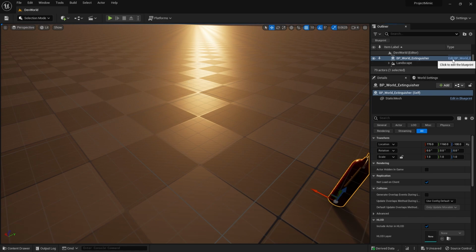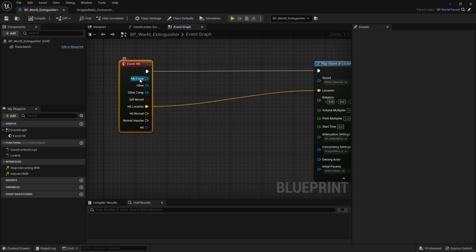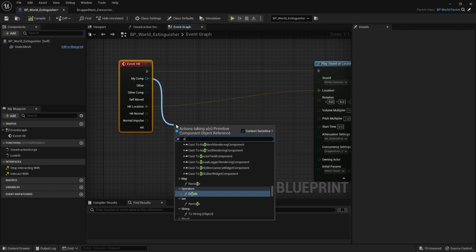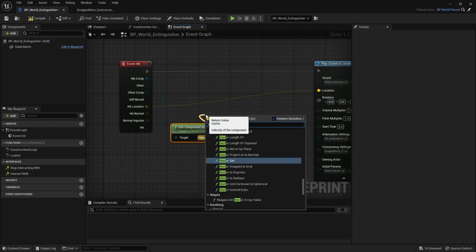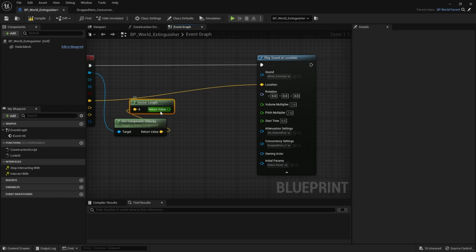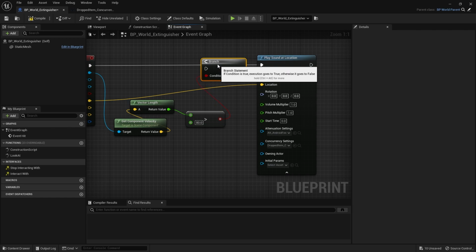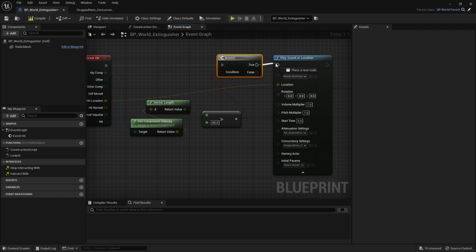So I'm going to go to my sound here and get my component, get the velocity of the component, get the vector length, and check if this vector length is greater than, and I'm going to put in 80. So it's going faster than 80 units per second. It's then going to play this sound. So it should only happen a couple of times as it's bouncing around. Let's take a look at that now.